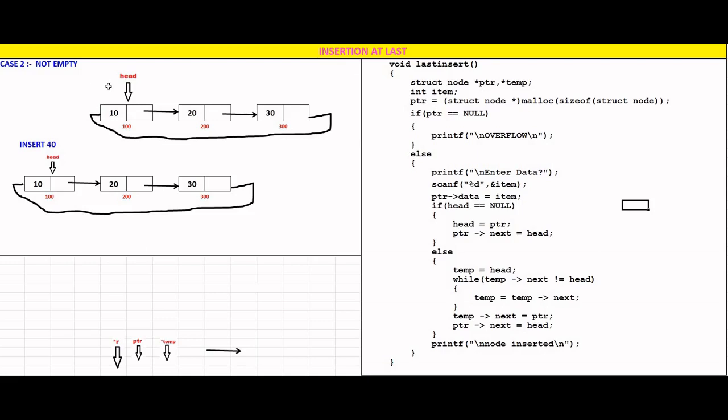So this is a circular linked list, 10, 20, 30, where the link part of the last node contains the address of the first node. Now we are going to insert 40 at the end, means here. How will we insert it? We will create one node, then we will copy that address here, so it will point to this node. Then in the link part we copy the address of the first node. Now we are going to see how it happens with the help of the function.